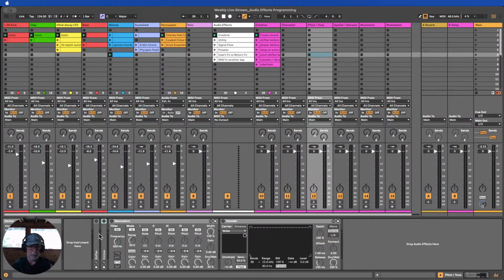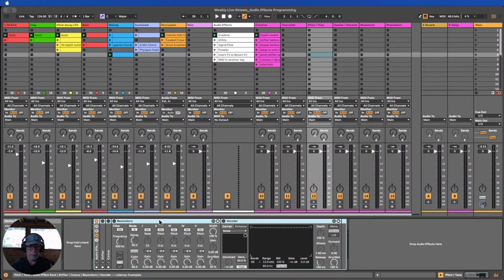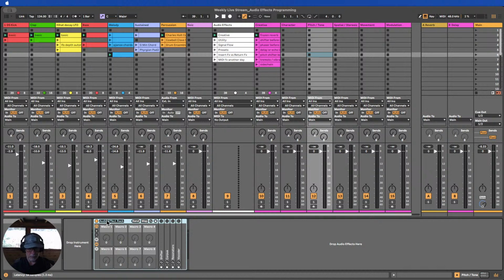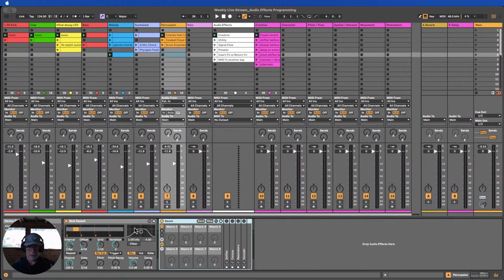So let's say we grab all of these devices, and again we're going to group them into a little rack that we can share elsewhere. Let's call this one the source, special sauce really. And let's drag a copy of that over onto the percussion, and let's turn on, for starters, the resonator device within the rack.